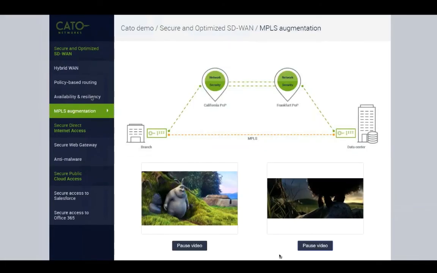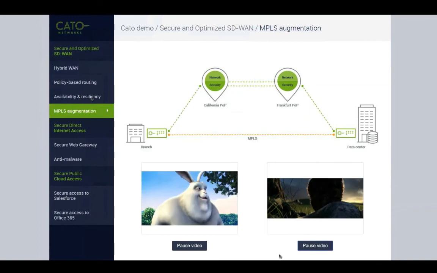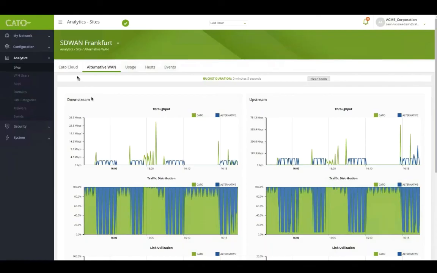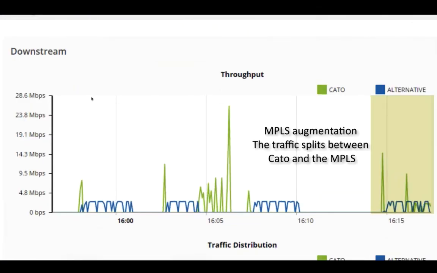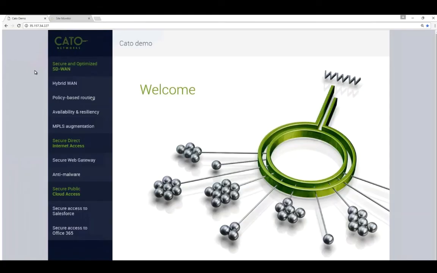Last is MPLS augmentation. I'm playing in this scenario two high definition videos, and we can see that the MPLS, since it's an expensive link, I only have 2 megs, so it means that I need to augment and move some of the traffic to Cato. So we can see that it started off with everything on the MPLS, but at some point the MPLS was full, and the traffic moved between Cato and the MPLS, and Cato automatically managed that.